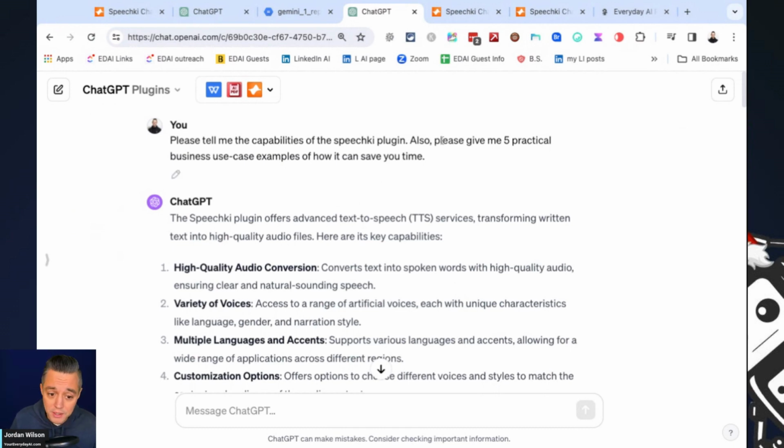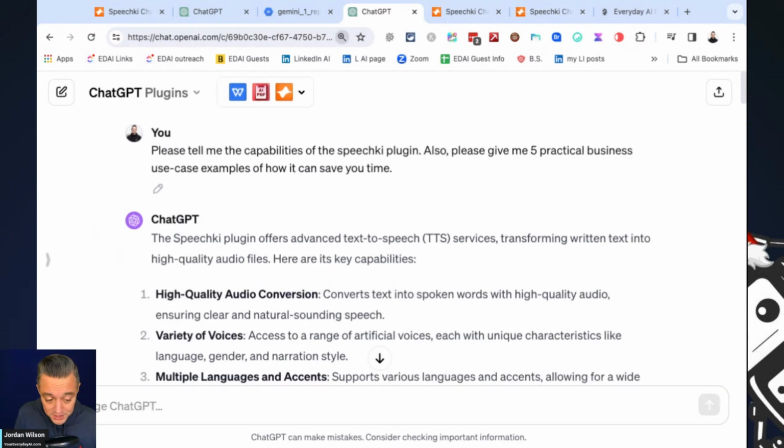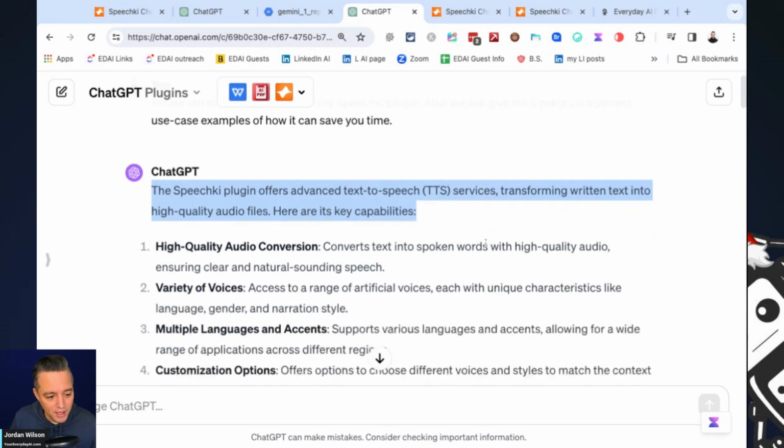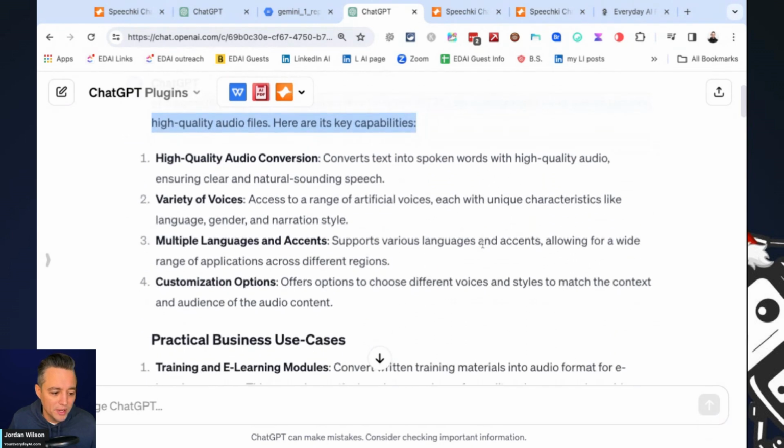What I always like doing, and what I encourage people to do, is just go inside ChatGPT and say, hey, what is this plugin? And give me some practical business use cases. So you can see it says here, the Speechki plugin offers advanced text-to-speech services, transforming written text into high-quality audio files. Here are the capabilities.